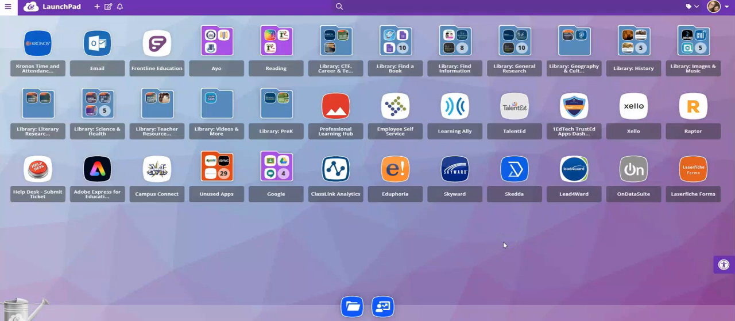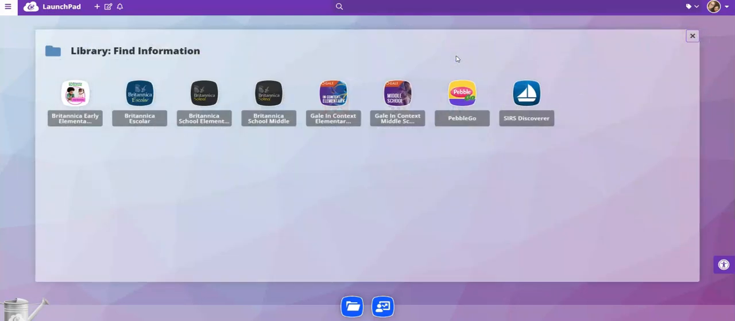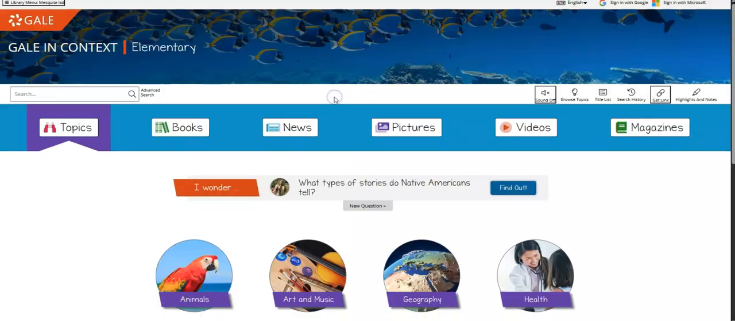Today we're going to take a quick look at how to explore Gale in Context for elementary students. Starting in the portal, you'll find the blue library folder titled Library Find Information. Inside that folder, you'll find the app Gale in Context Elementary.